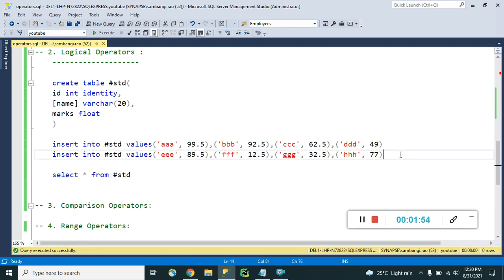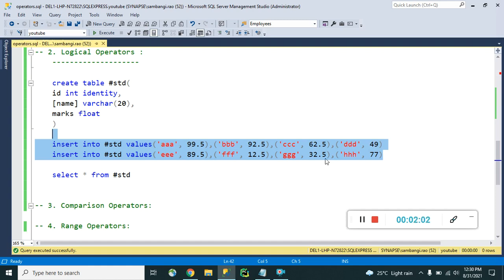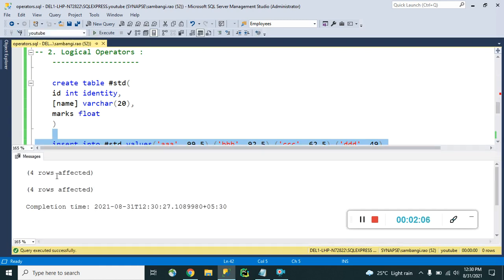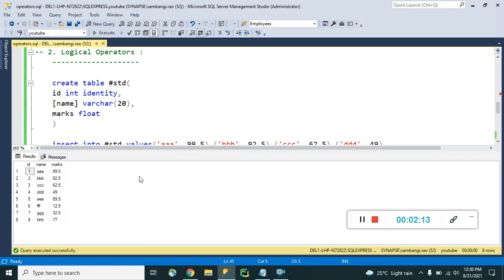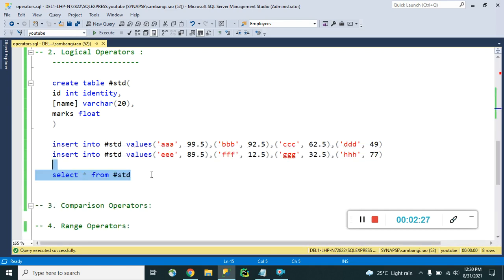So I am going to insert data into this temporary STD table with multiple columns insertion manner. I'm going to execute it. Yeah, it's executed. 4 rows affected. So now see what's the result here. A has 99.5 marks, B got 92.5 marks, and C 62.5 marks. All of them have their data in this STD table.